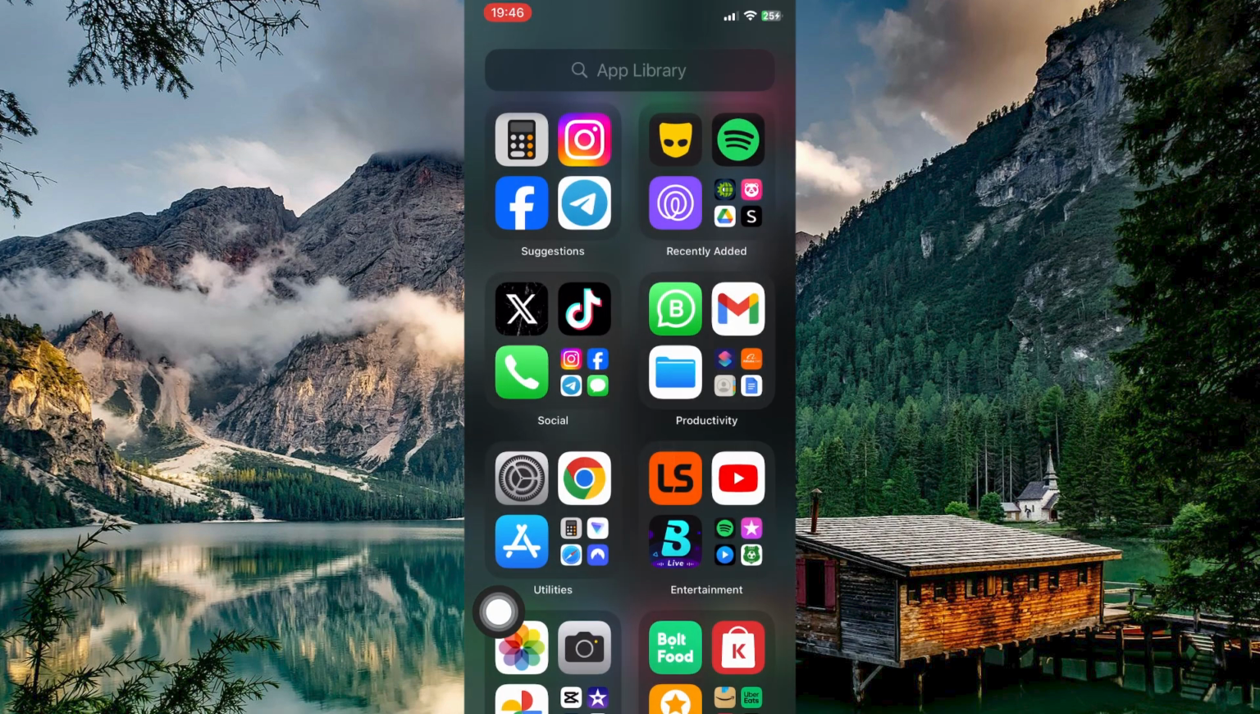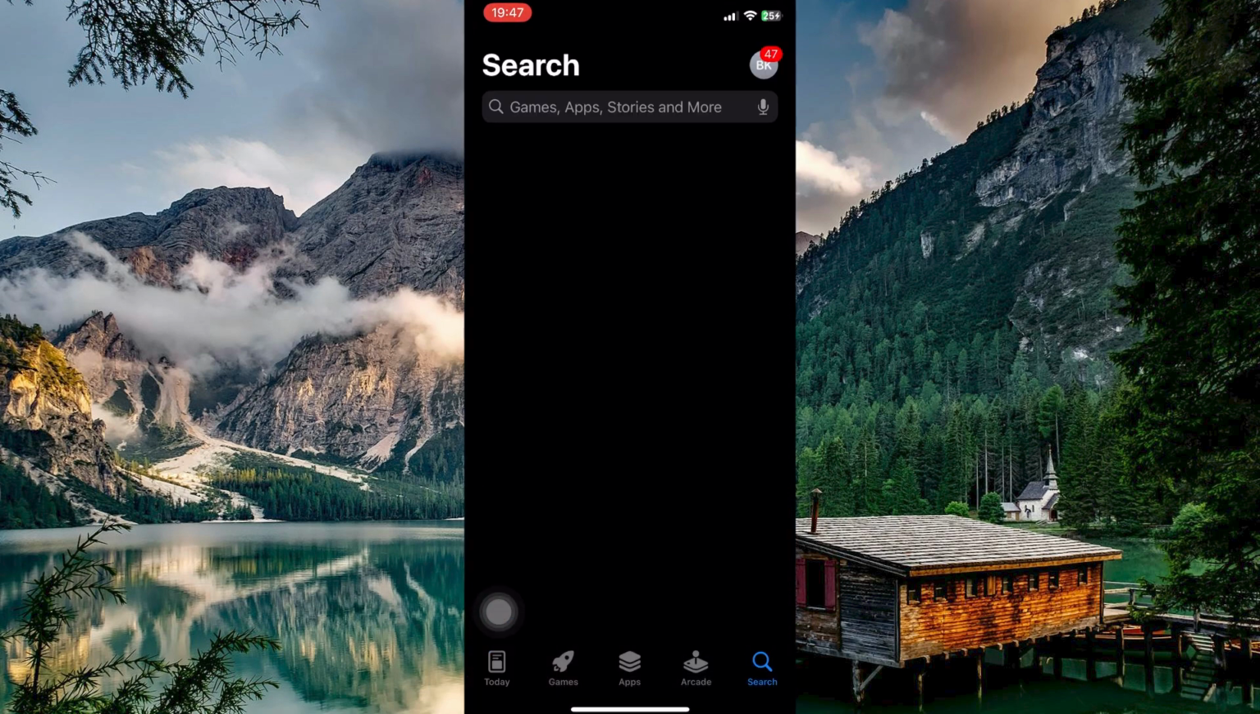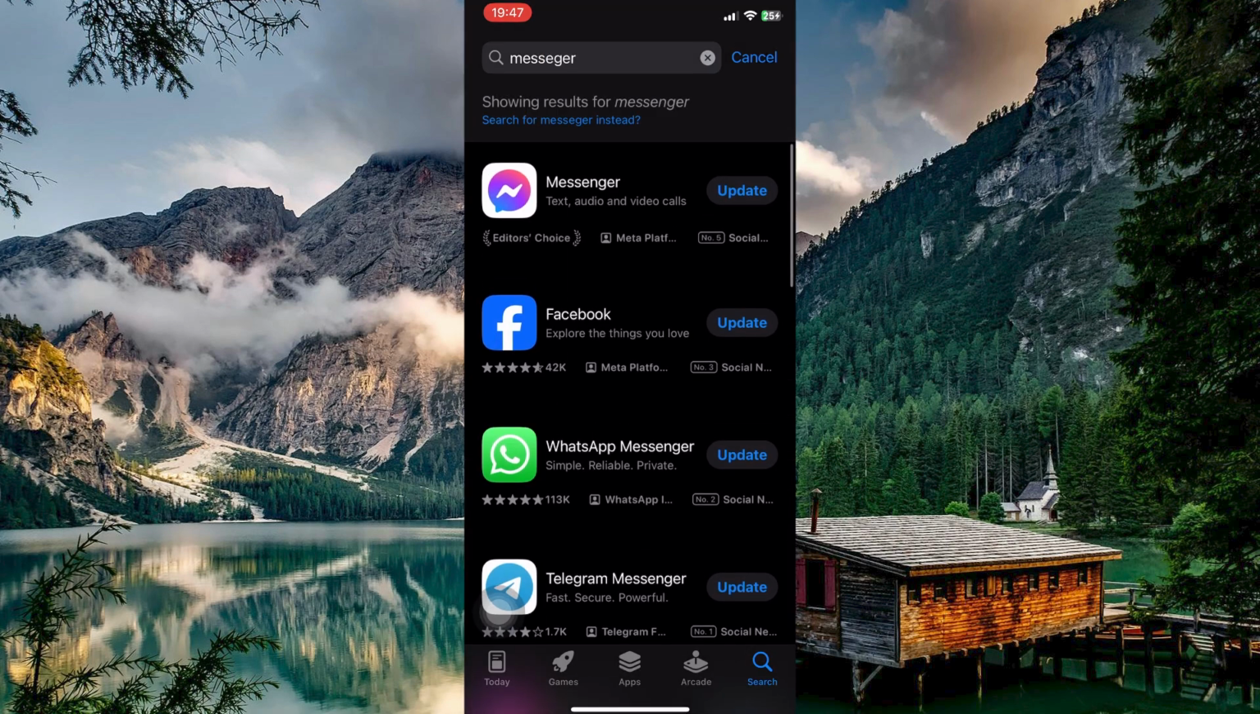Another solution is to update your Messenger app. An outdated Messenger app can cause this bug, so head over to your App Store if you are an iOS user, or Play Store if you are an Android user. Here, make sure that the Messenger app is up to date. If an update is available, simply tap Update.